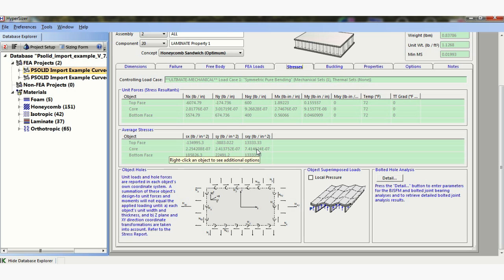These stresses obviously are useful. It always intrigues me why I need all these decimal places.